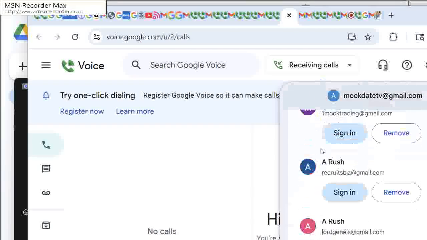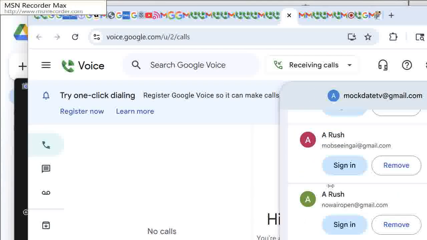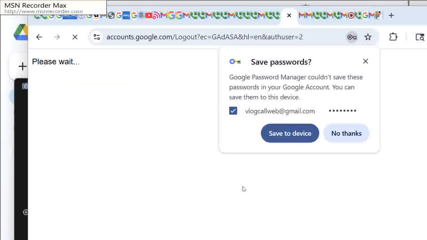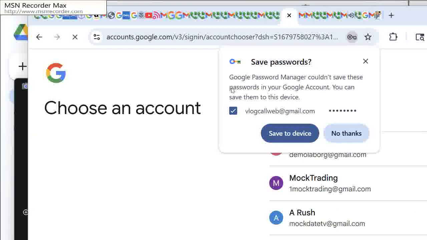Also very useful, but if it's necessary to manage multiple accounts with Google, signing out and back in will let you access the accounts you need.